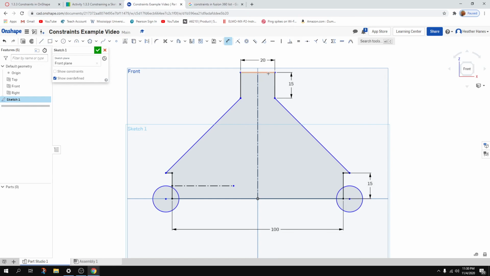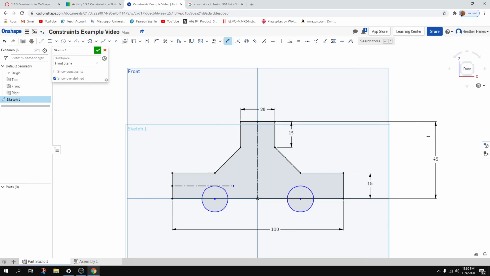So far I've only touched a line segment and dimensioned that line segment, but you can also dimension between two features. So from the top to the bottom, should be 45. Let's see what happens. That fixed nearly everything.